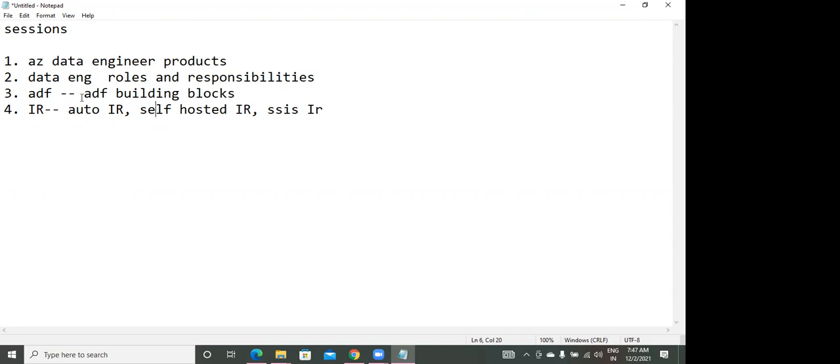Auto integration runtime is given by Microsoft, Azure only. You need not create it. But for the remaining ones, you have to create them. Got it? In the climax, especially in the project phases, you will be seeing this. Before the end of the course, you will be seeing on-premise to cloud data. At that time, you will be seeing self-hosted and the remaining things.